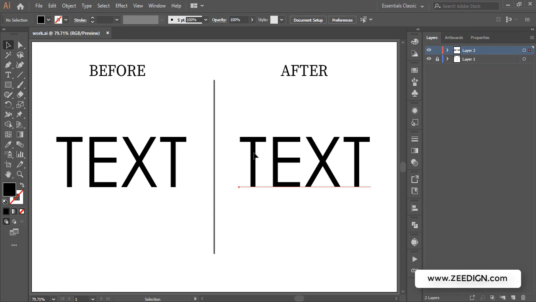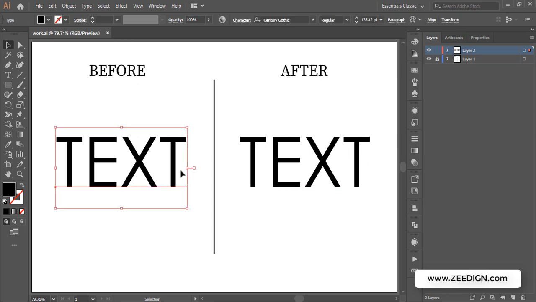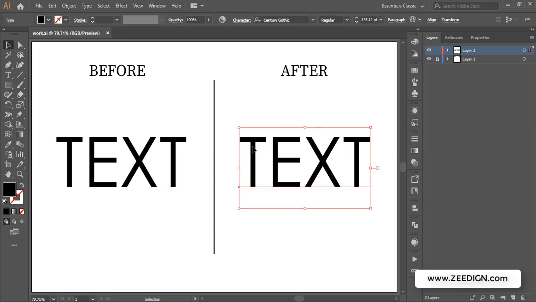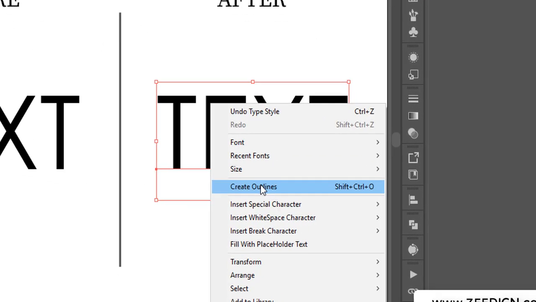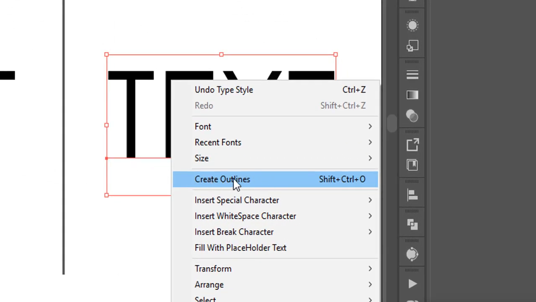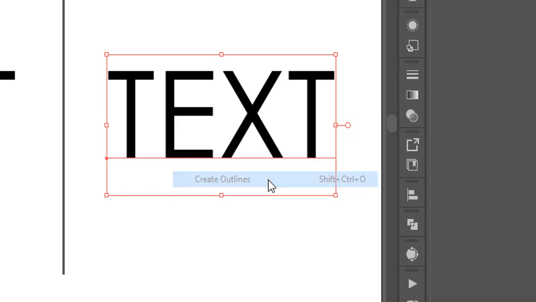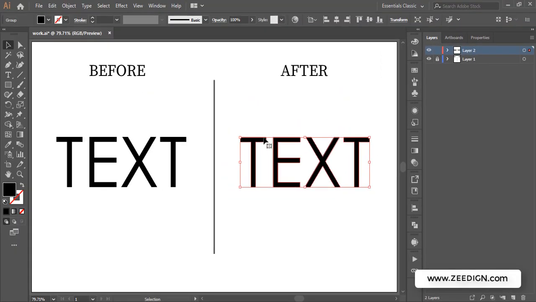It's pretty simple. At the moment I have these two text layers or objects, and I will select this one and right click on it, and click on this option stating create outlines. The process is called creating outlines. I will click on it, and that's it. Now this is no more a text object, it is a shape object, and this one is still text.